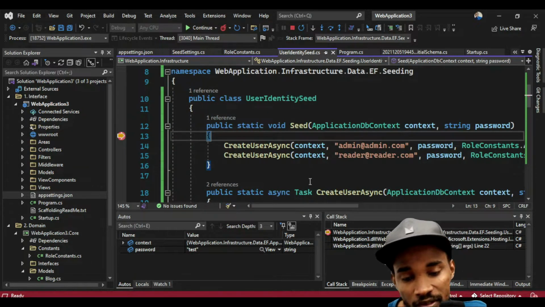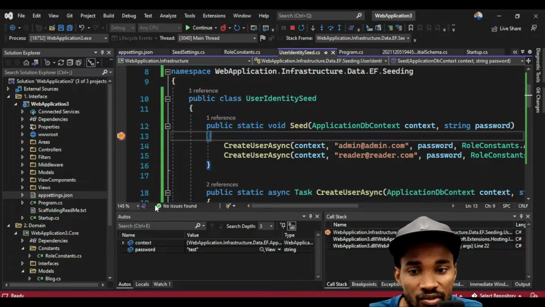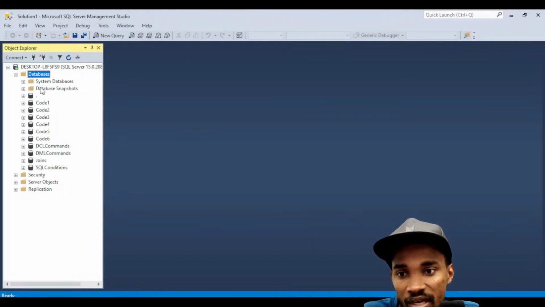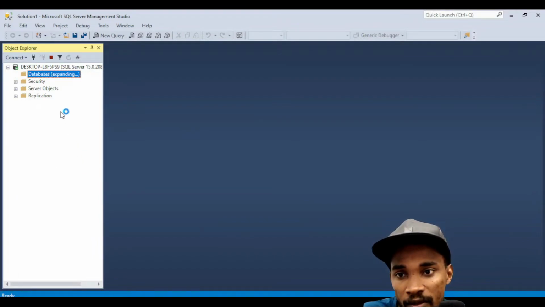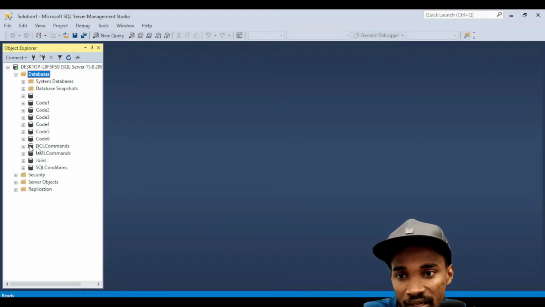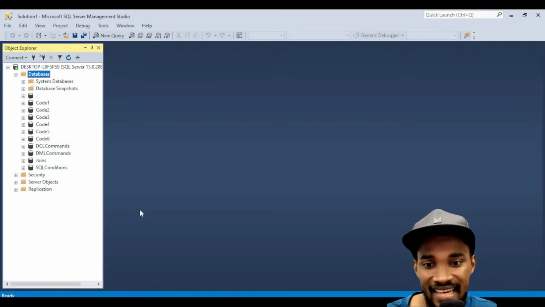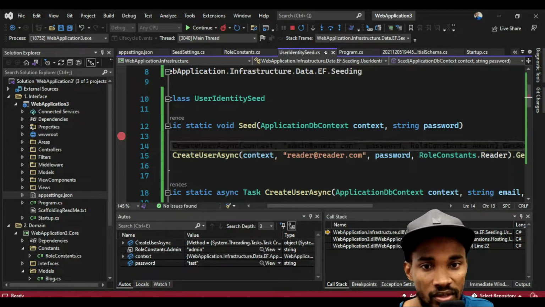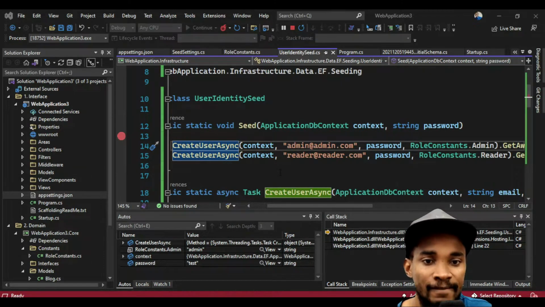So let's see what happens. But before we actually go on and create this user, I just want to see what we currently have in the DB. So we don't have any database yet, because I was expecting to see some sort of identity DB database, but we don't have that yet. So let's see what is going to happen when we try to do this.